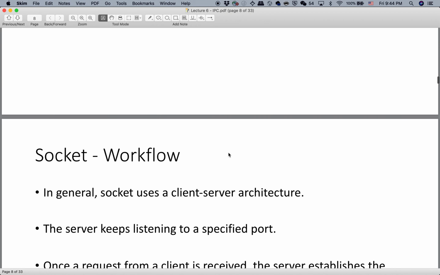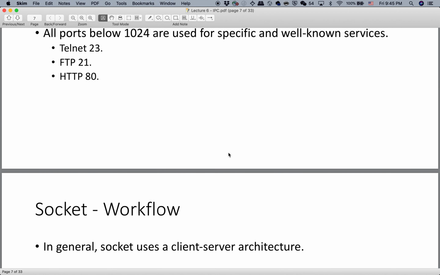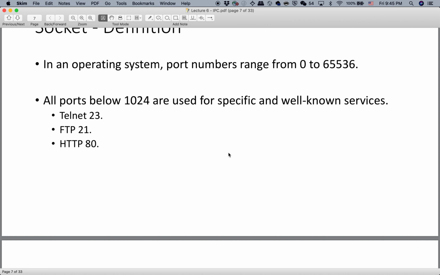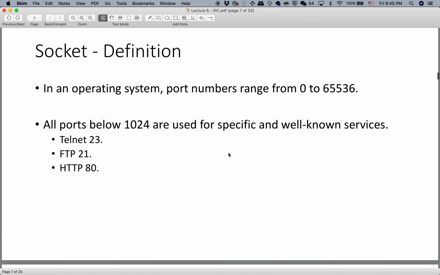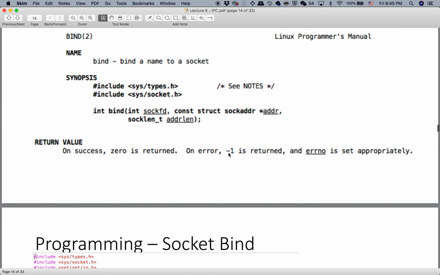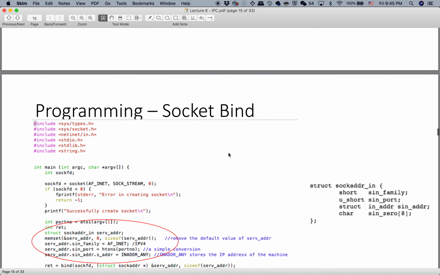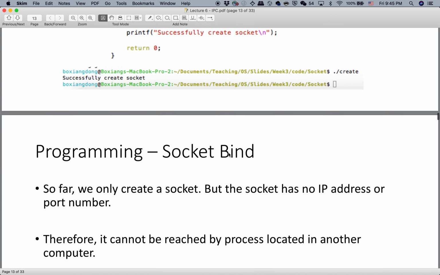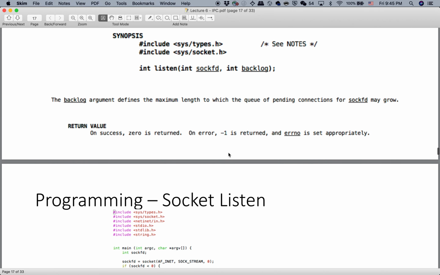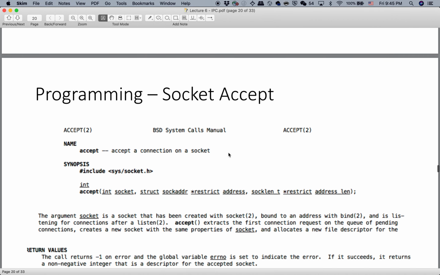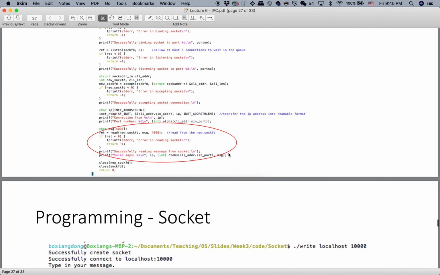What I want you to know is that you can usually use socket for two processes on two different computers to communicate with each other, but it's possible to use them for two processes on a single computer. But in practice, we don't do that because it's not efficient. Also, I provide you some code for socket programming. If you have interest, you can read it by yourself and also go through the slides.